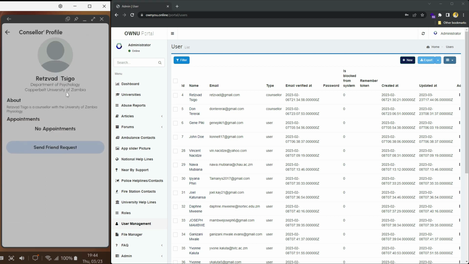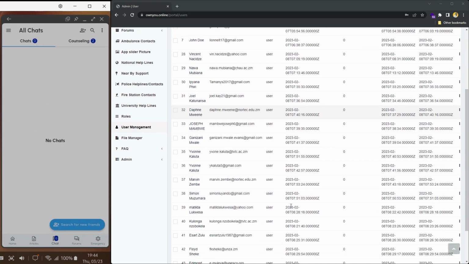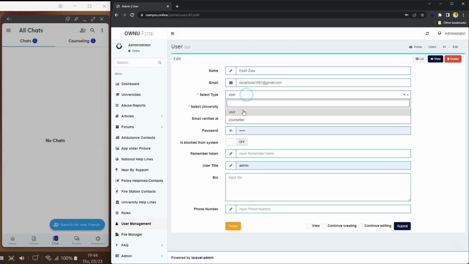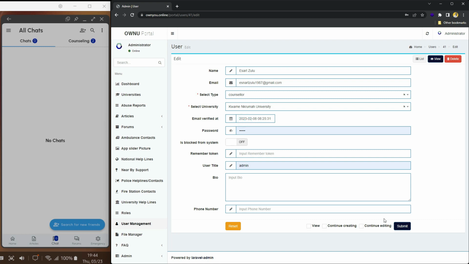So you can see that the information on this particular counselor is also changed. So any user can be a counselor. The admin can just edit that user's information and change their user type from normal user to counselor, and probably add in a bio, and that's it.